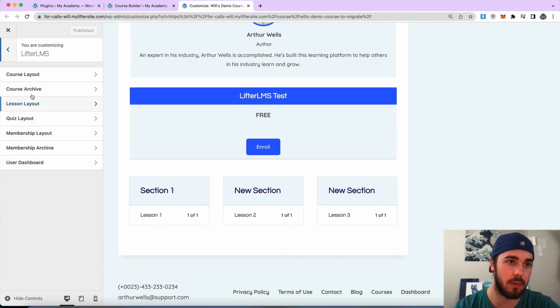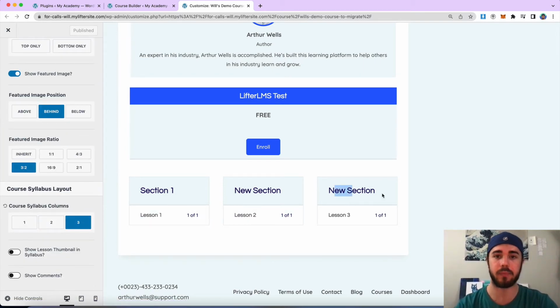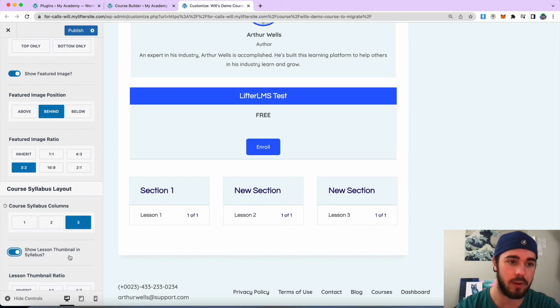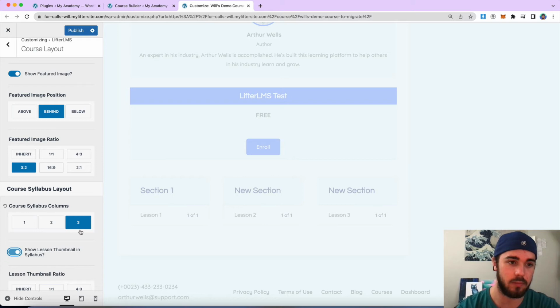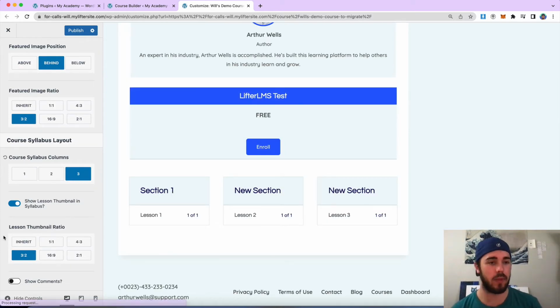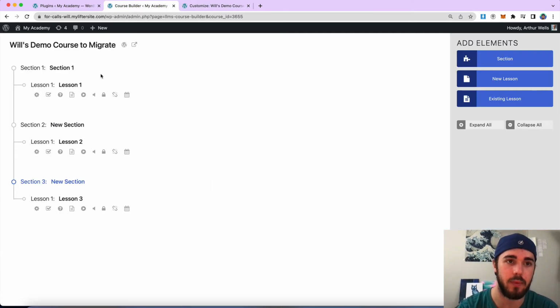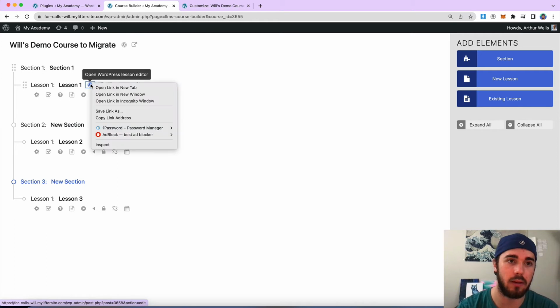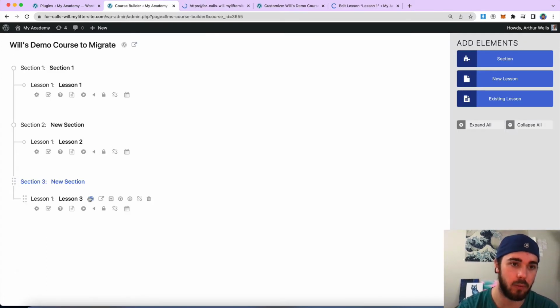So go back to LifterLMS course layout, all the way at the bottom. So we have our 3-column layout, and each section has a title that I could add in. And another neat feature of this style of layout is this show lesson thumbnail in syllabus option. Oops, let me turn that toggle back on there. We'll give the preview a second to load, and I don't think I have featured images on my lessons, but let me go ahead and publish this real quick. And I will go add a featured image to each of my lessons, and we'll see what this looks like.